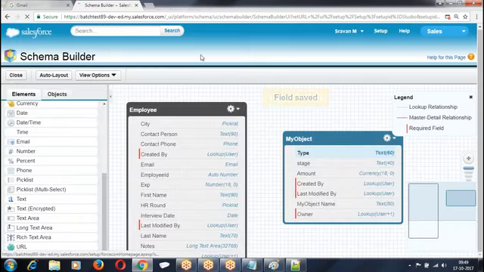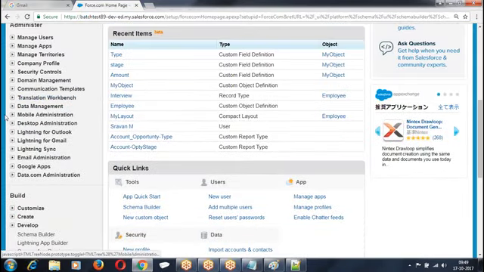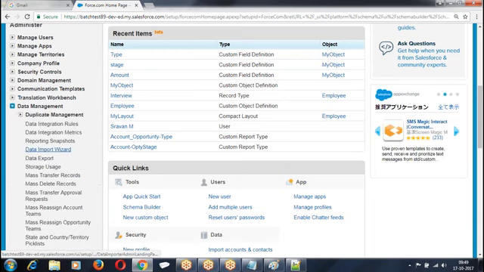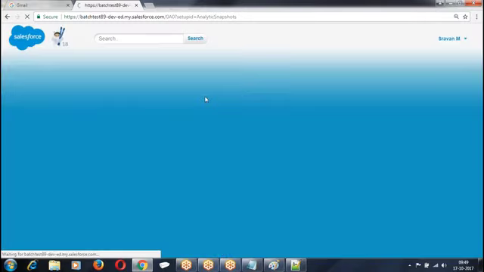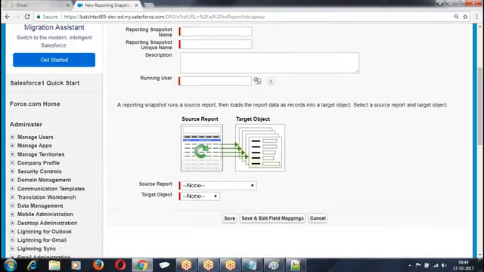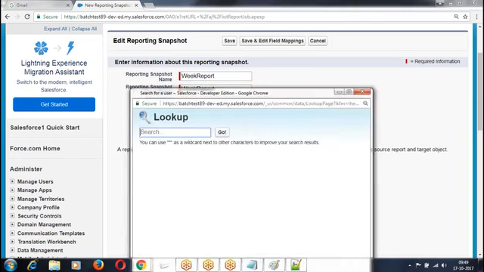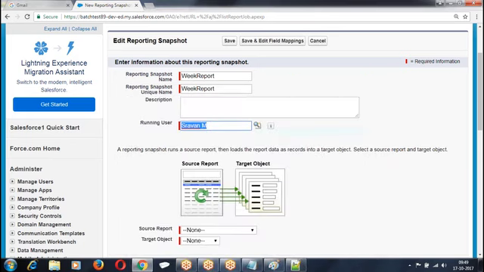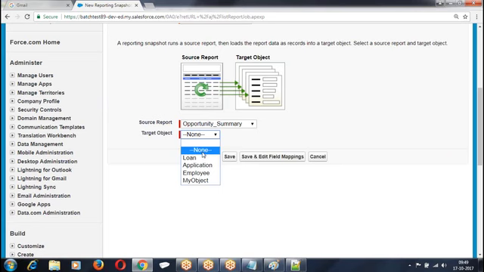What I am doing: Setup, Administer, Reporting. This is the Data Management, Reporting Snapshot. Every week a report will be created. That report's conclusion will be stored to this object. Which report? The object you are taking.